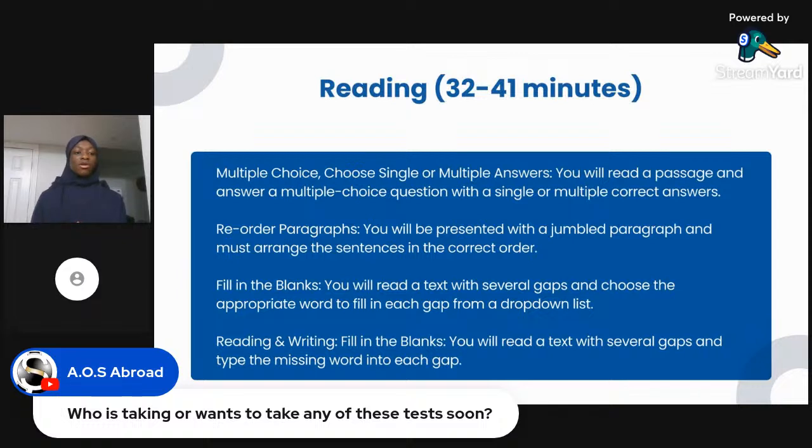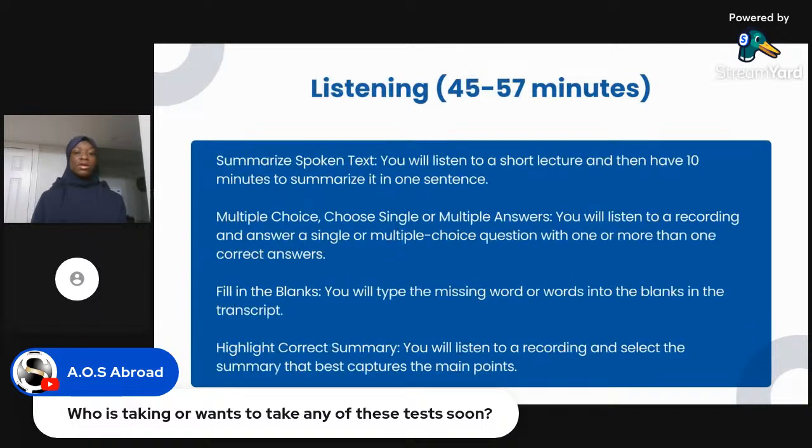Okay, A.O.S is asking who is taking or wants to take any of these tests soon. You can let us know if you want to take this test, or even if you're planning to take it, you can let us know, right?